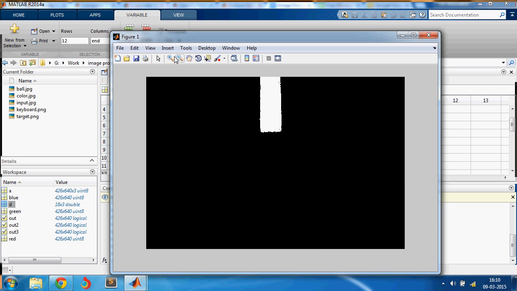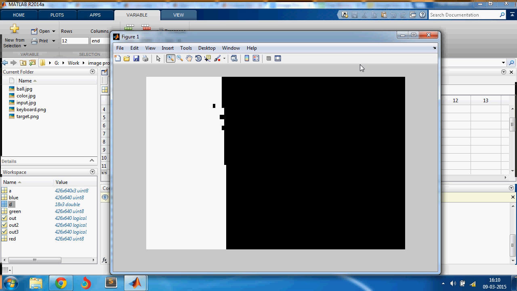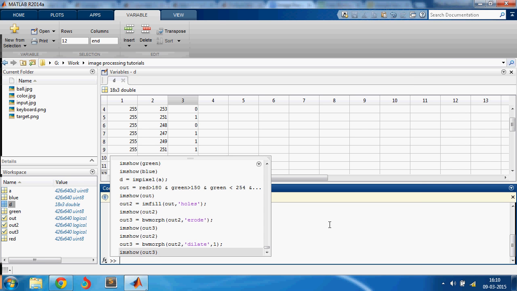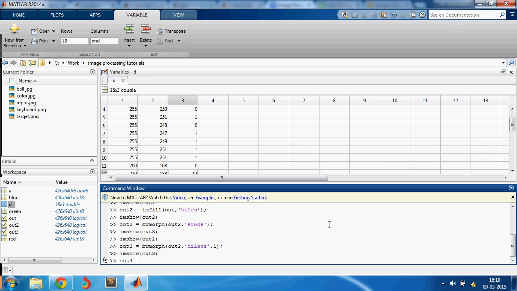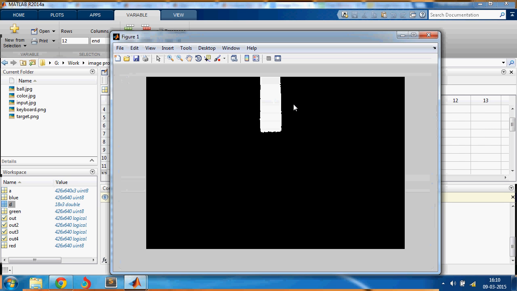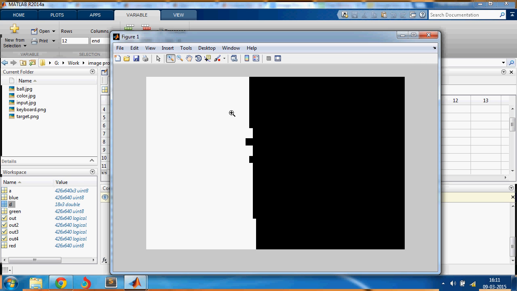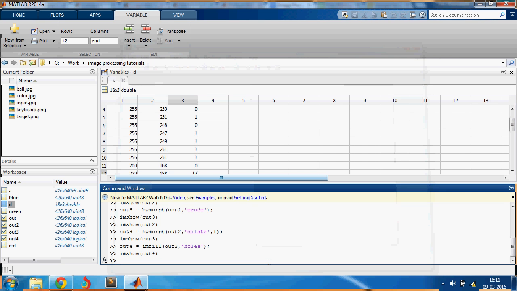It almost looks perfect, but you still have this hole. So let's do out4 equal to imfill of out3, comma, holes, so that hole goes away. If you see out4 right now, it looks perfect, and you don't have that hole anymore. So congrats, you have just learned color thresholding, and you can separate out a specific color object from others.